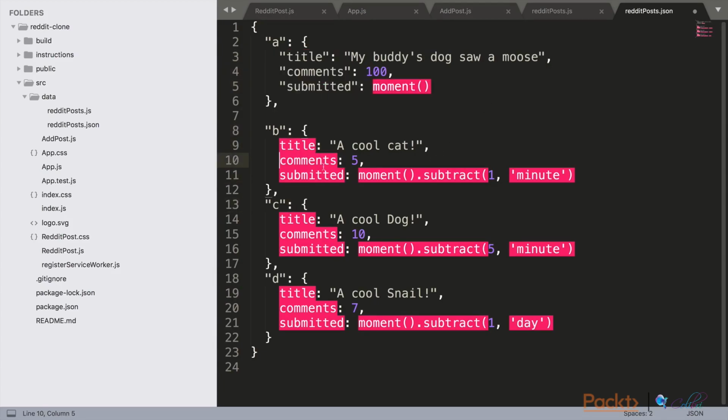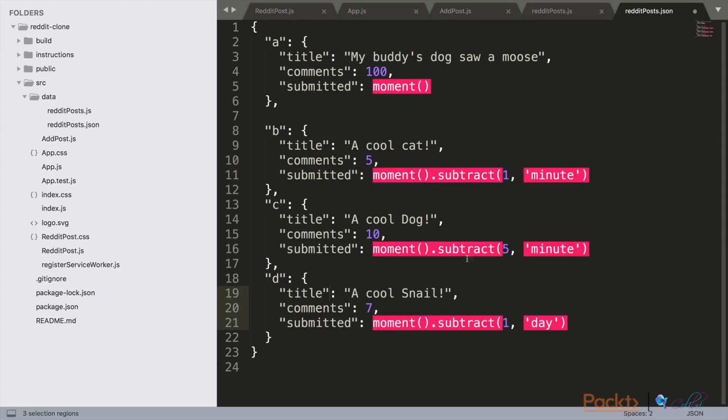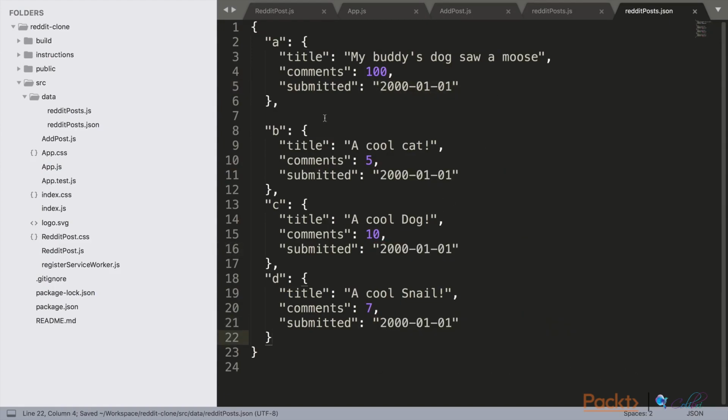We're going to need to find a solution for submitted because obviously in JSON you can only store strings and numbers and you can't store complex types like a date time. So for now I'm going to store this as the year 2000. We'll come back and sort that out later. Great, so now we've got some data. It's pretty much the same data we had before.